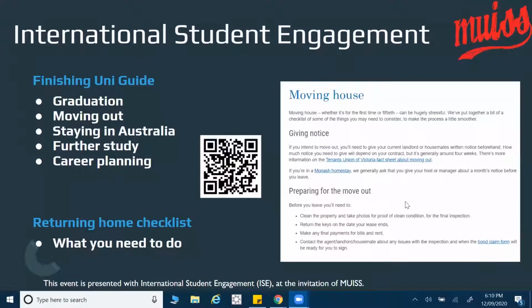So basically, what do you do with your furniture? What do you do with your clothes? If you want to give away things, for example, you might want to give it away to charity, as an example, okay? Career planning as well, or further study. So these are some things that you can read more about via those websites.